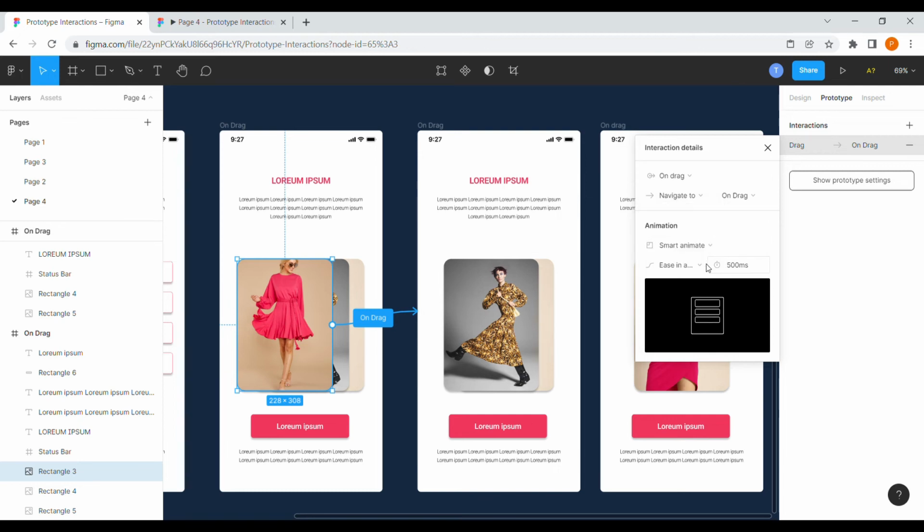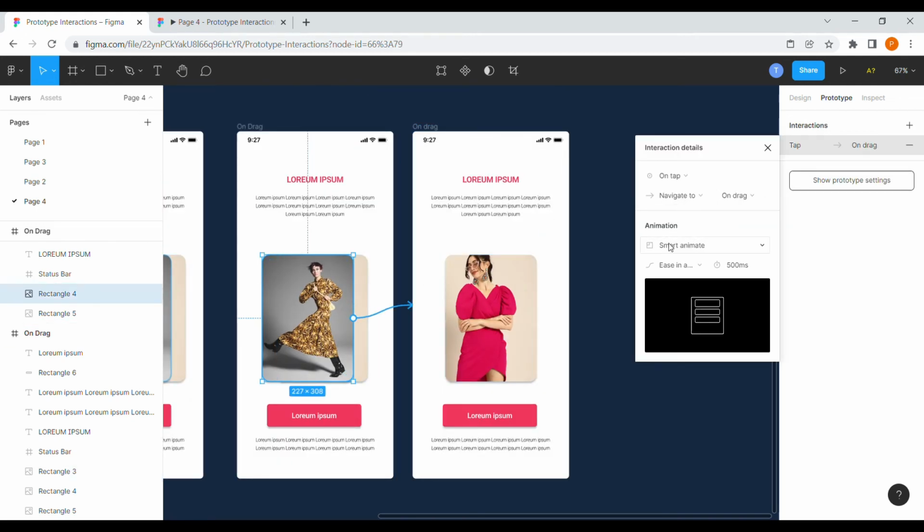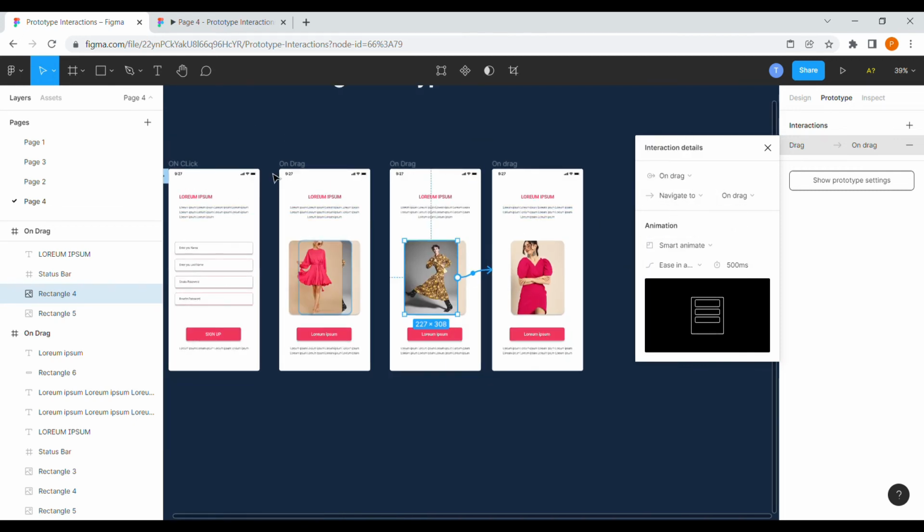Select on-drag from the interaction details. Select Smart Animate, Ease and Out and Time to 500 for the animation settings. Follow exactly the same process for the second screen. Prototype it for the frontmost image of the frame. We are done setting the prototype details.